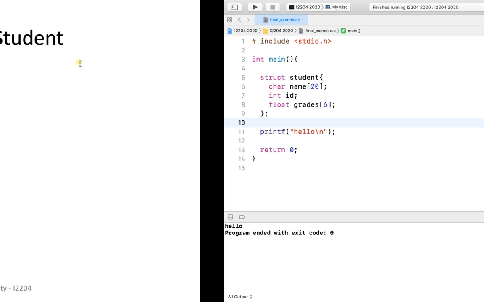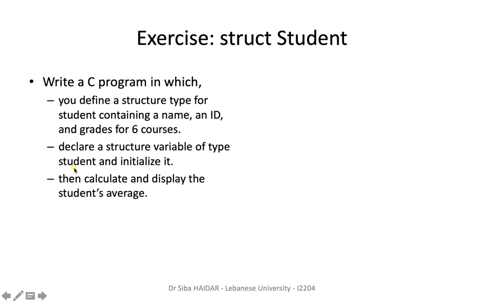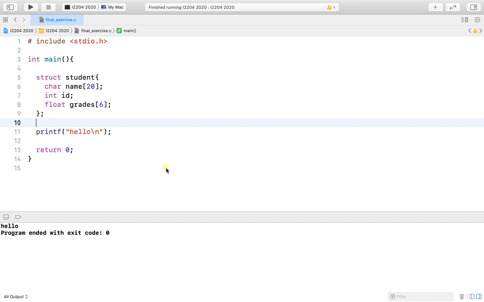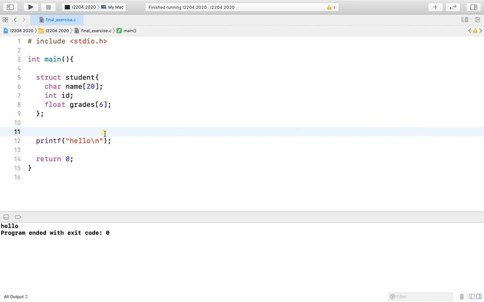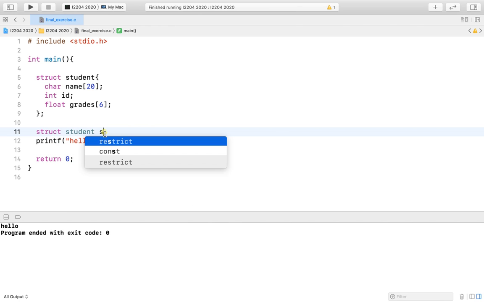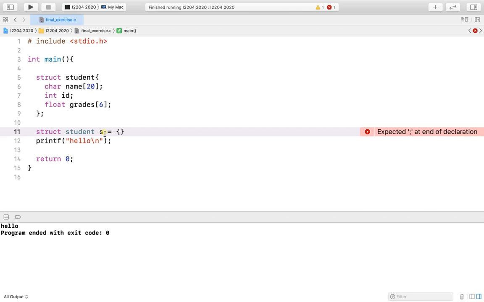And then they ask us to declare a structure variable of type student and initialize it. So I will declare a structure variable of type student, struct student. I will name my variable s, and initialize means directly after declaration I have to provide the 3 fields' values. So I will provide the name and the ID, suppose 1, 2, 3, and the values for the grades. They are not inside another curly braces.